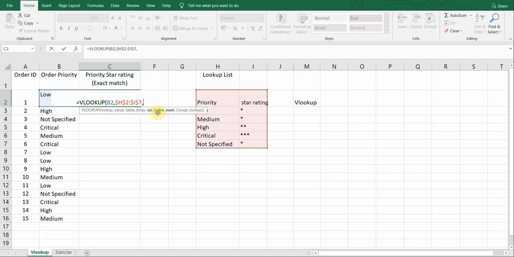After that, you have the third input, which is the column index number. This column index number refers to the column in your table array from where you would like to pull the priority star rating. In my table array, or lookup list, the priority is the first column and the star rating is the second column. So that is column number 2. That column number I have to give as my third input.